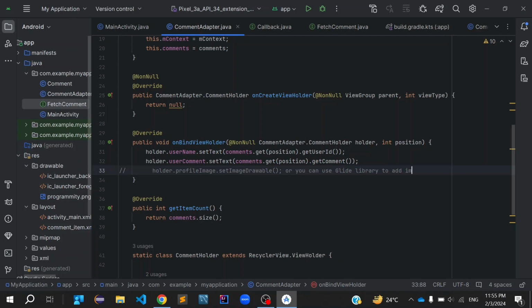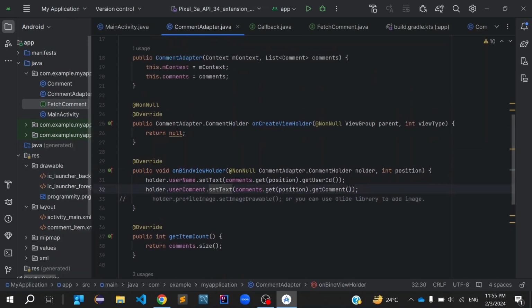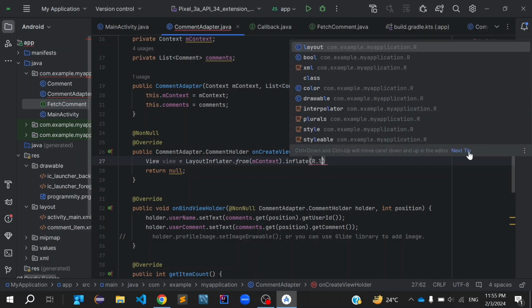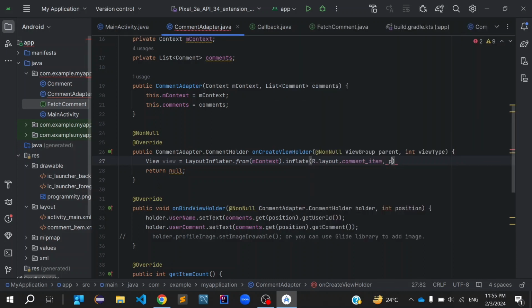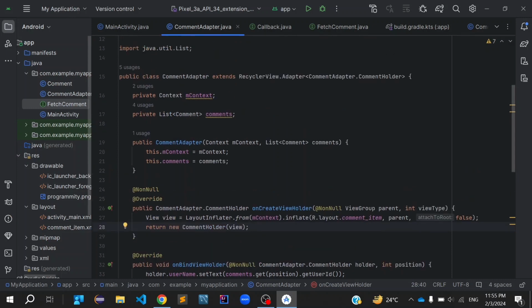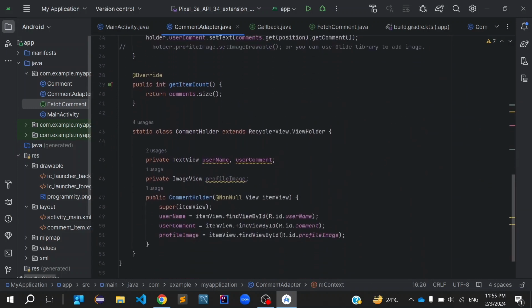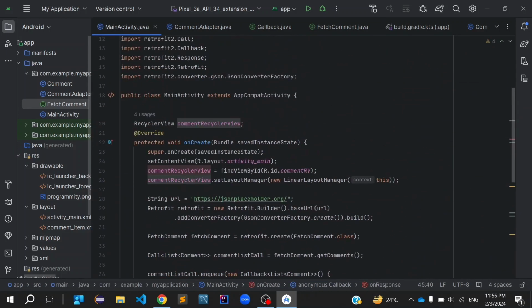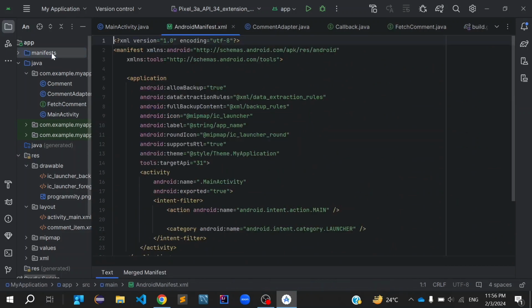Now we should do the implementation of onCreateViewHolder. We will go inside that and create an object of View, then view equals LayoutInflater.from(context), the context that we pass from the parent, inflate R.layout.comment_activity, and then parent. After that, attachToRoot will be false. Here we return the CommentHolder object, so just pass the view in that constructor. And I think now everything is looking good in the comment adapter. We can go ahead in our main activity, and the main activity is already completed.